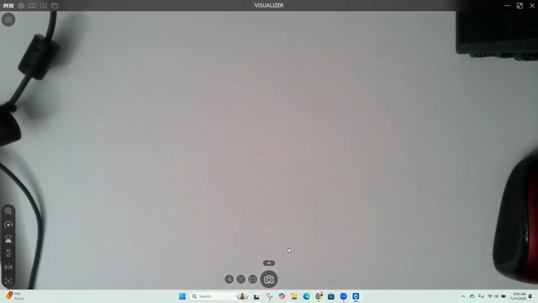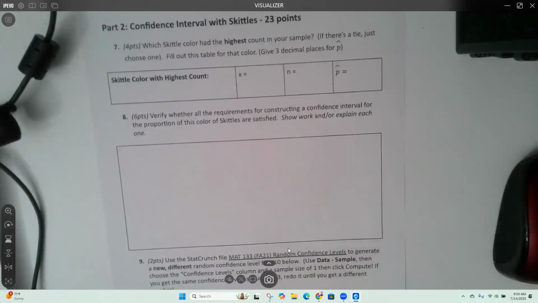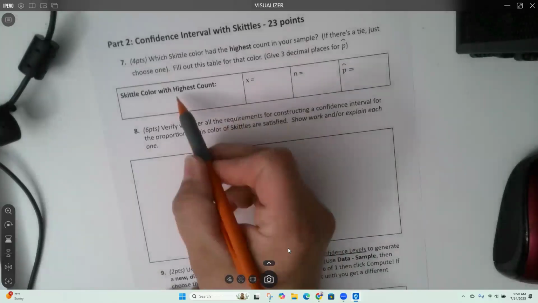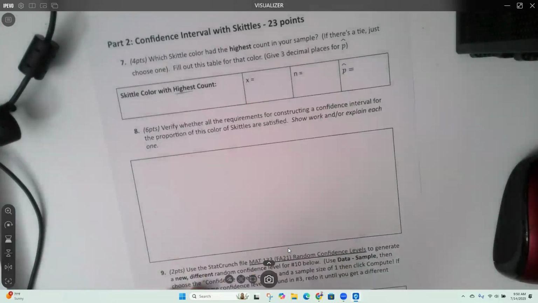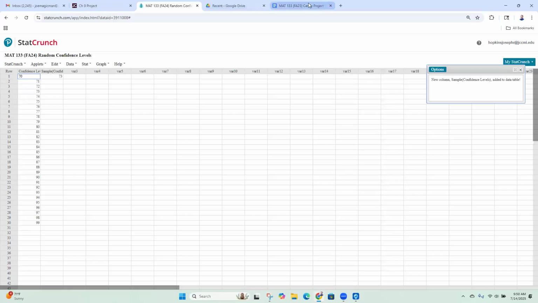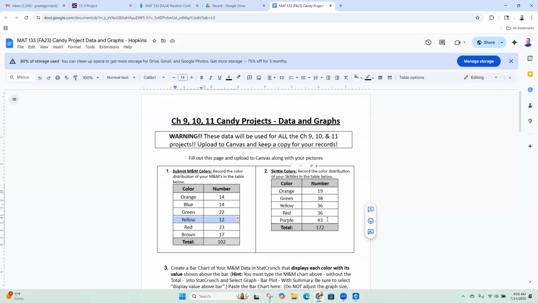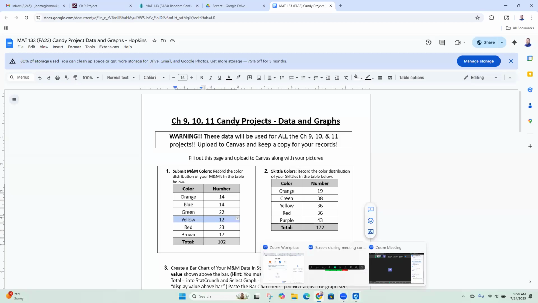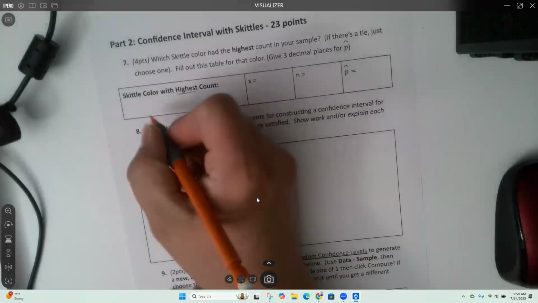Now we're moving on to page 534. This is for Skittles, and it's pretty much the same thing. The only difference I'll point out is that instead of looking at the color with the lowest count, look at the one with the highest. So in my Skittles, I had 43 purple. That's my highest number, so mine's going to be purple.